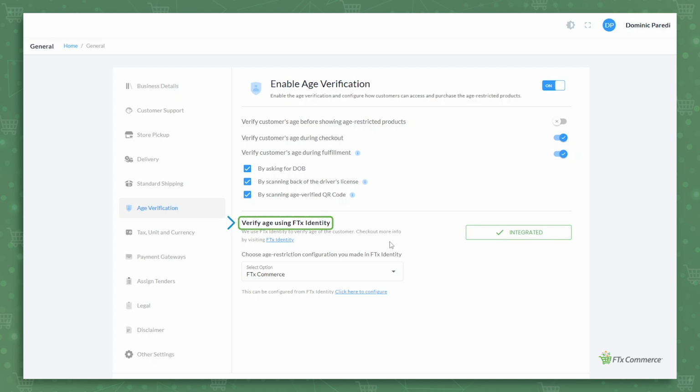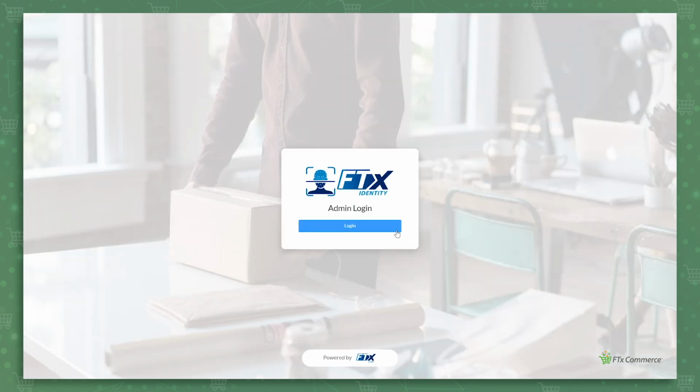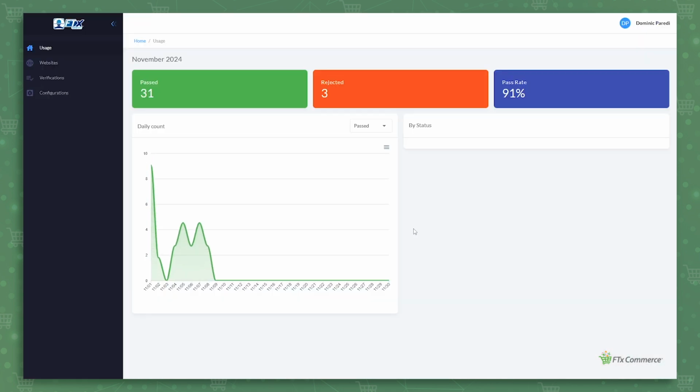Down below is the verified age using FTX Identity. FTX Identity is a product by us where we validate the consumer's age and identity. Down below, we can click to configure, which will bring us to a new login screen for FTX Identity. Over here, you'll see a dashboard for its usage.